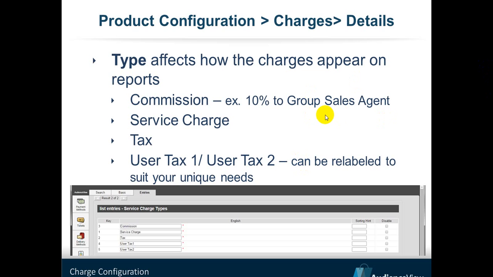So in general configuration lists, there's a list called service charge types, and this is where user tax 1 and user tax 2 can be relabeled if you need to do that.